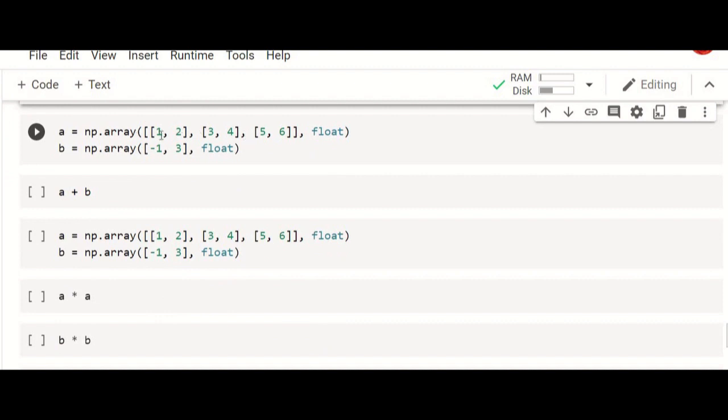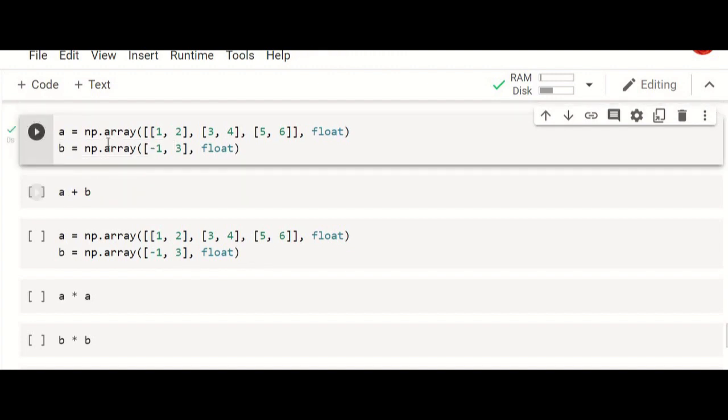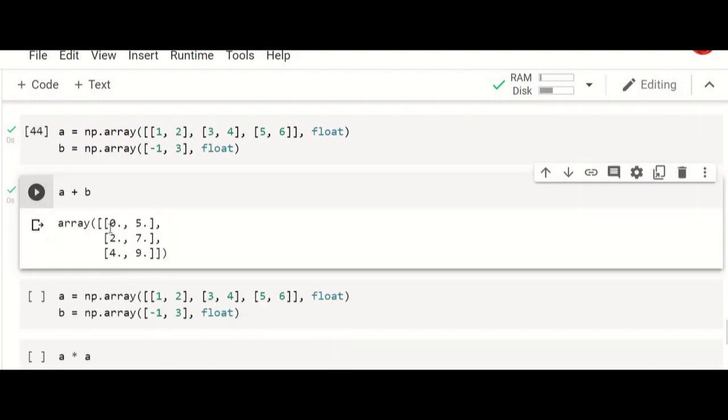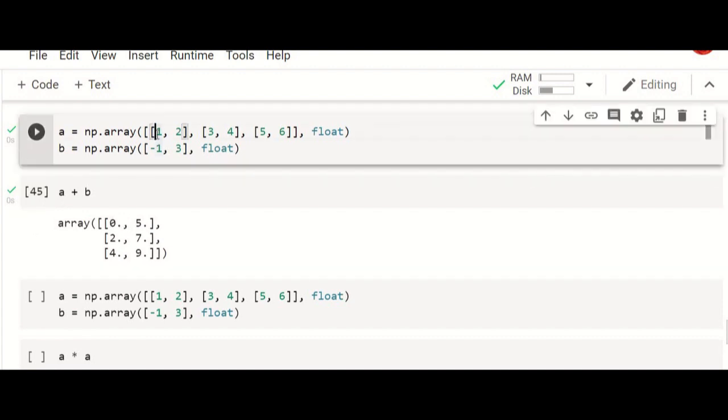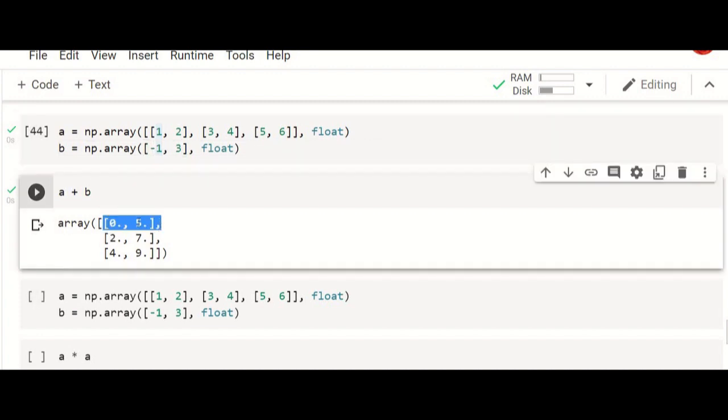A equal to, here in this case we have 3 rows in the first matrix and only 1 row in the second one. But still we can perform the arithmetic calculation. See, A plus B. So what happens? So 0, 5, 2, 7. Can anybody identify what happens here? The first element of this will be taken and added with this minus 1. So 1 minus 1 is 0 and 2 plus 3 is 5. So the first row in the output will be 0 plus 5.